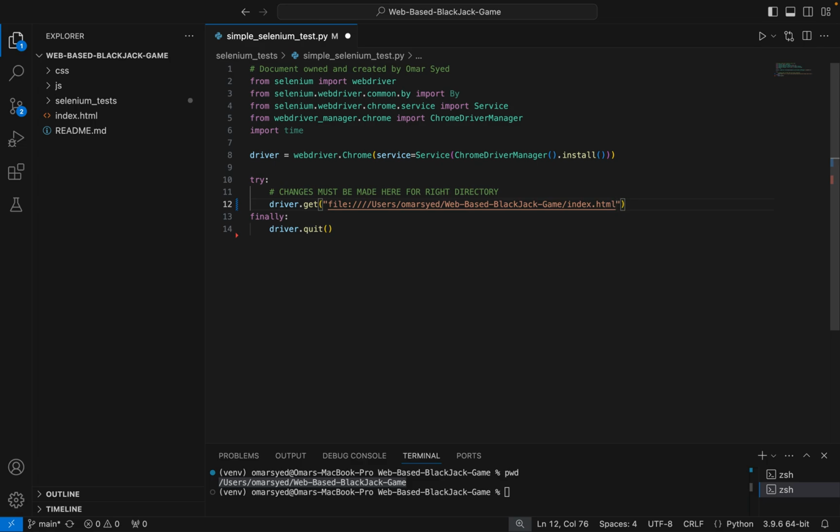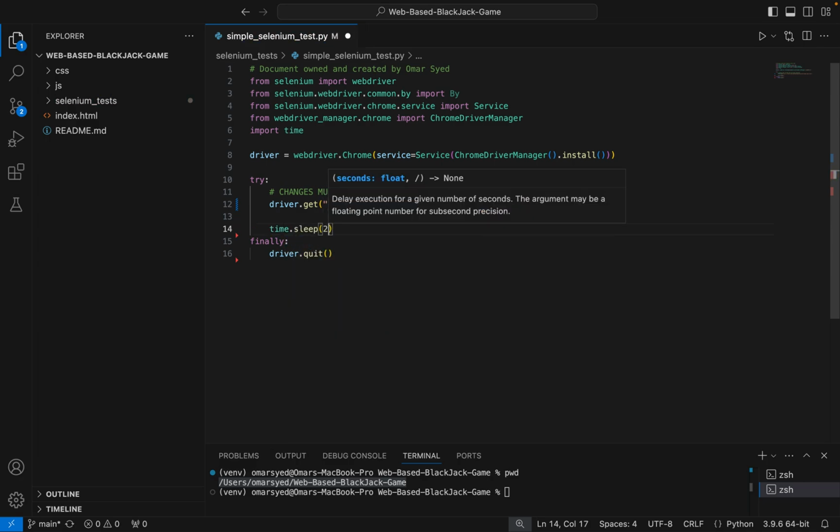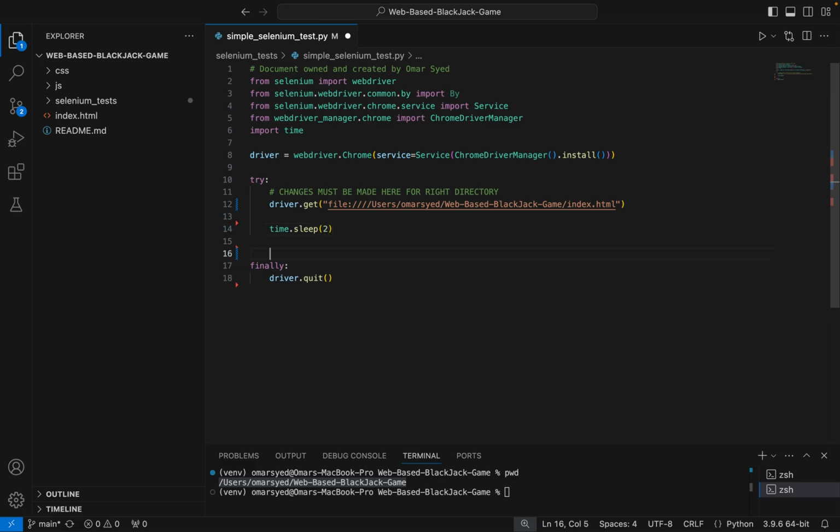So remember, this is very important for you guys to do the changes from your end here, because otherwise Selenium won't be able to pick up what game is being tested on, and then the results are not going to be good. So this is what we're gonna do. I'm gonna add a time dot sleep right here just for 2 seconds. Let it load and start up, do its thing. If you want to change it to have a higher time to sleep, that's totally up to you guys.